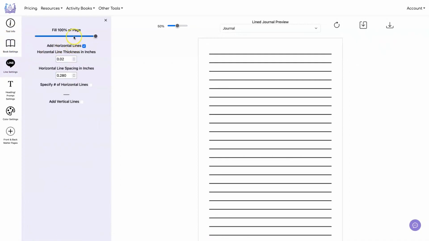You can set up your line settings under here, line settings. And since I'm going to be doing a prompt journal, I want to fill less of the page. So we only want to fill maybe 80% of the page with the lines. You can adjust how thick your lines are and the spacing between your lines here and here. I'm just going to leave this as is for now.